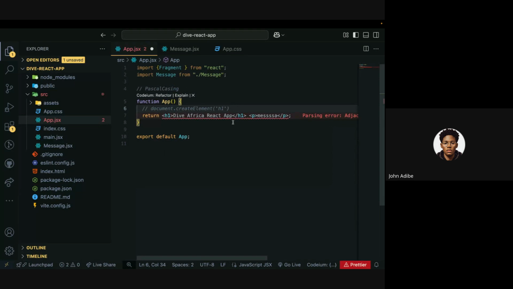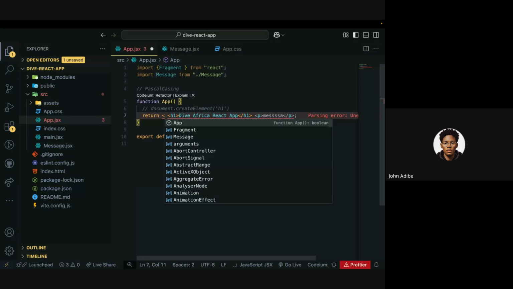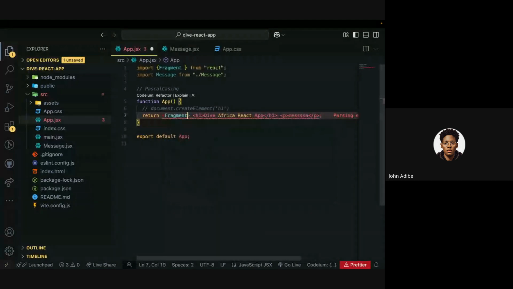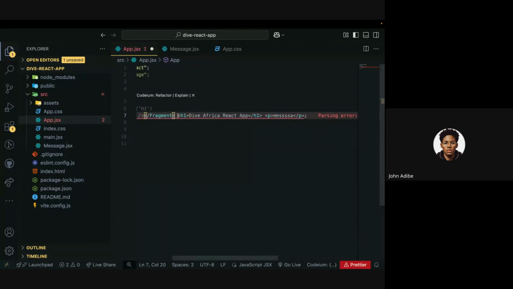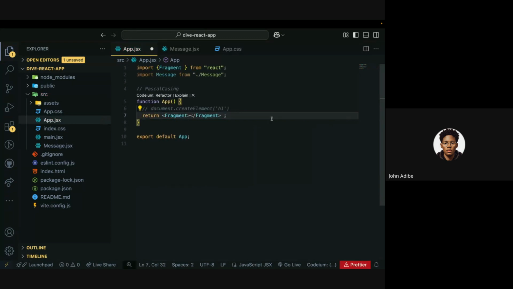So instead of doing this, I'm going to wrap these two elements in a fragment. How am I going to do that? Fragment is going to be an element. So you type it out, fragment, open it, then close it. Then your h1 and message, cut it out, then paste it inside fragment and save.